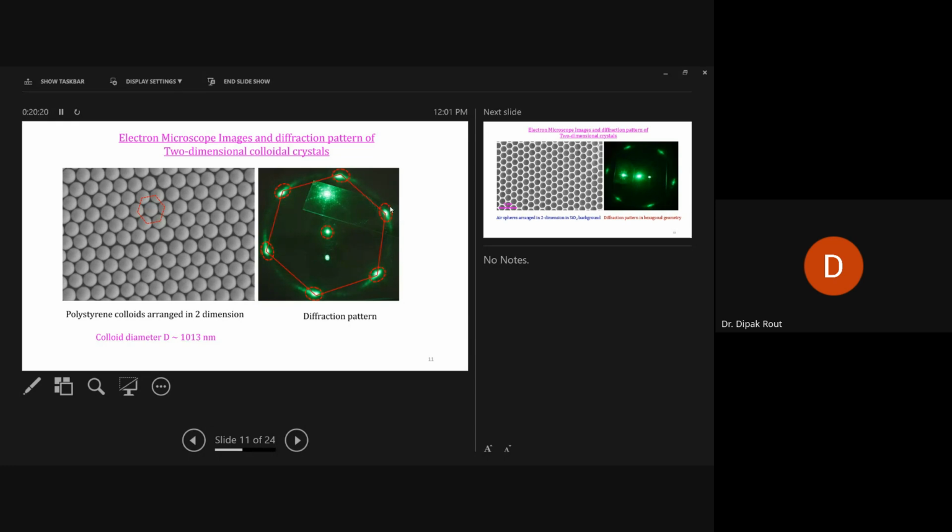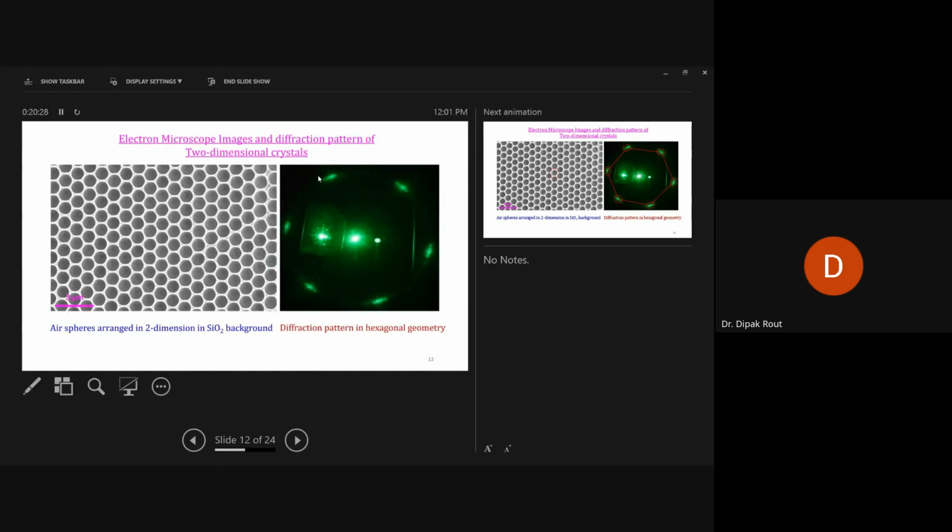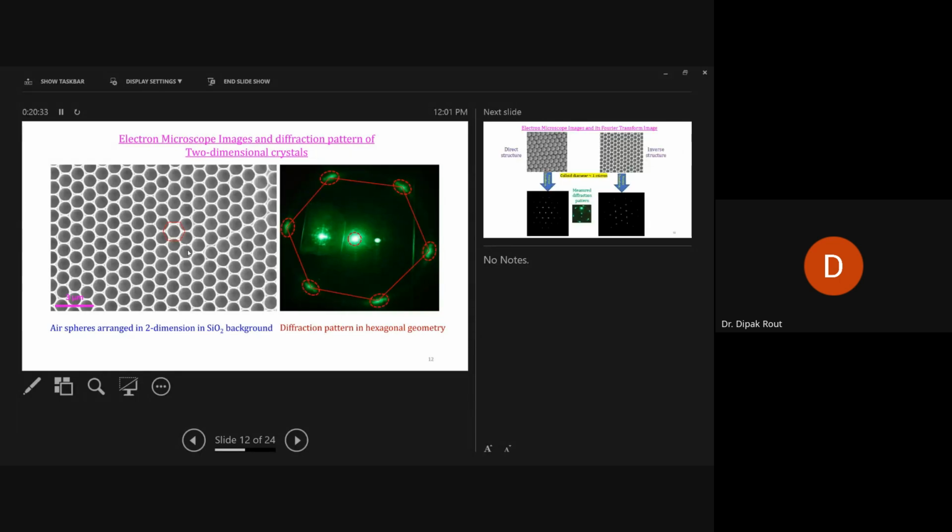You see there are other intensity points intermediate between these 6 spots, but here it is clearly a 6-spot pattern, and when you see the hexagonal structure, it's also there. Here the unit cells are now different.